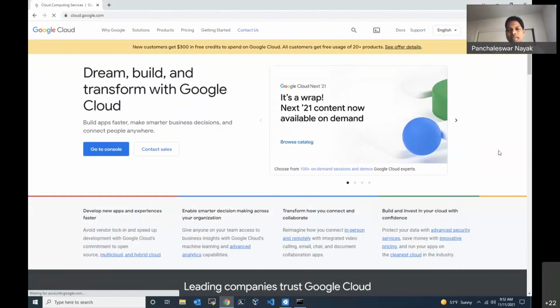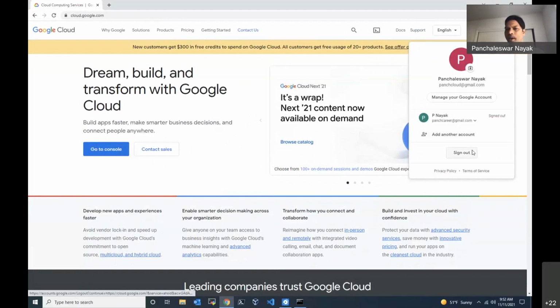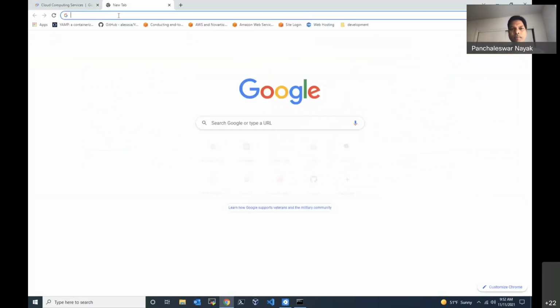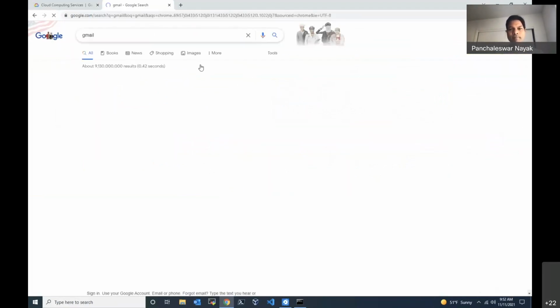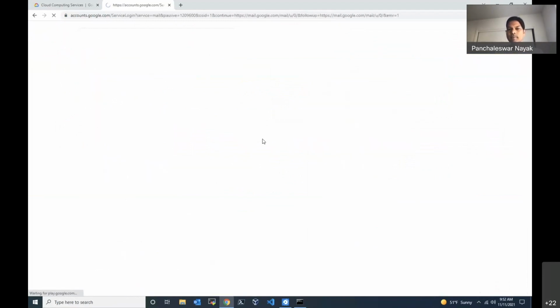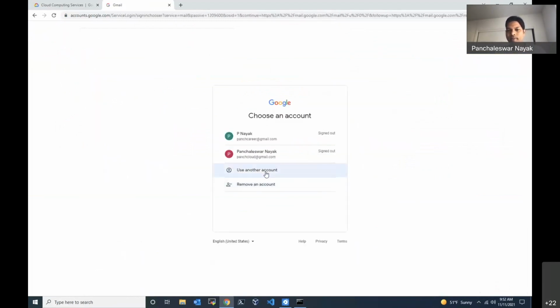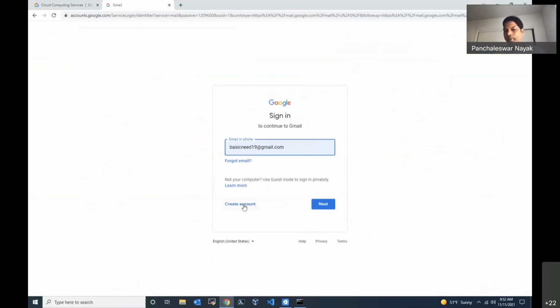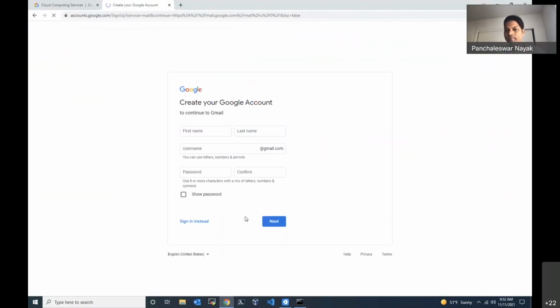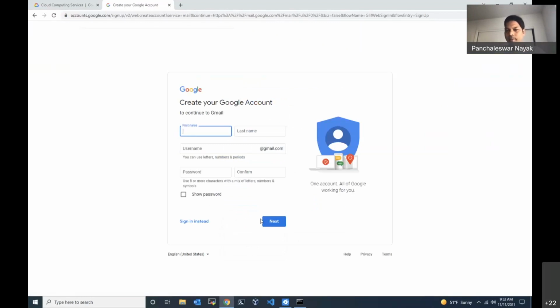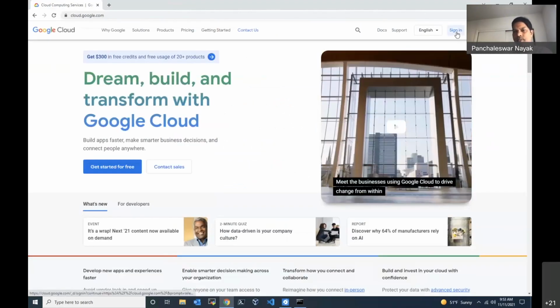Okay, so this is my cloud account, and if you don't have one, just create it. It will be simple. You don't have to do anything different from how you use your Gmail account. Similarly, you can use another account and create an account here, give your name, password, everything, and the same account can be utilized for the cloud. I already have a Gmail account and I just log into that, okay?